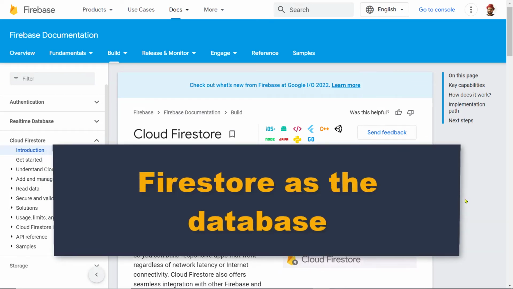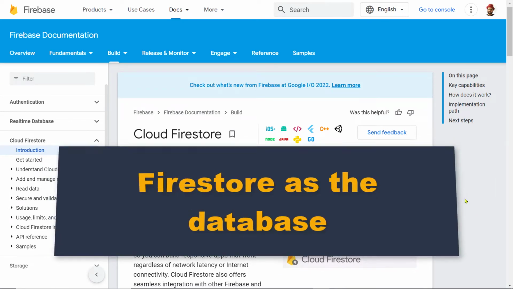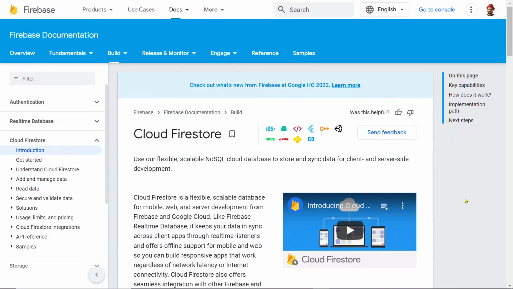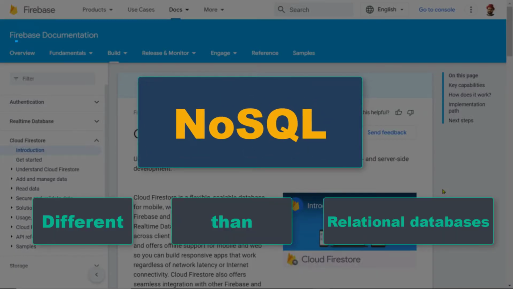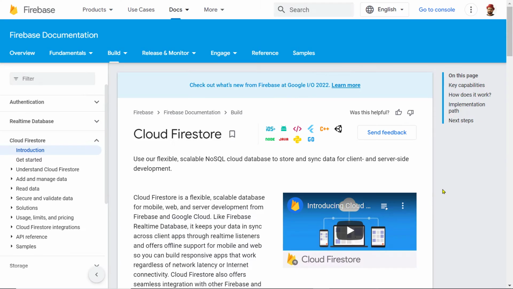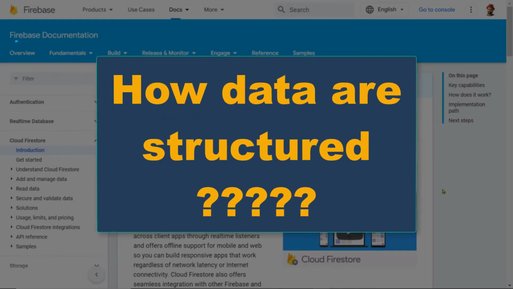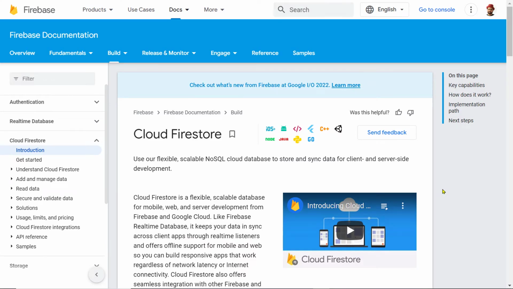In this video, I'm going to teach you how to use Cloud Firestore as the database of your Flutter app. Cloud Firestore is a NoSQL database, so the way to store data is a little different than relational databases. First of all, I'll show you how data are stored in Firestore, and then I'll show you how to fetch those data from Cloud Firestore and how to add new data to the Firestore database.